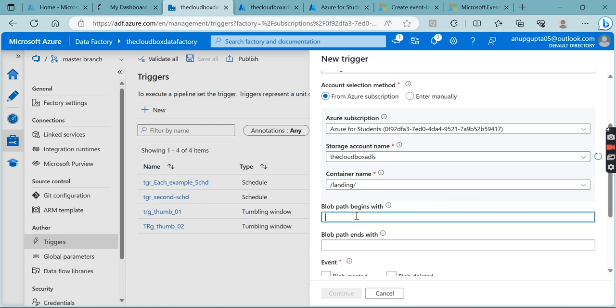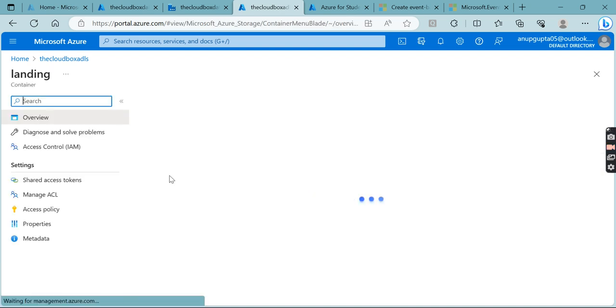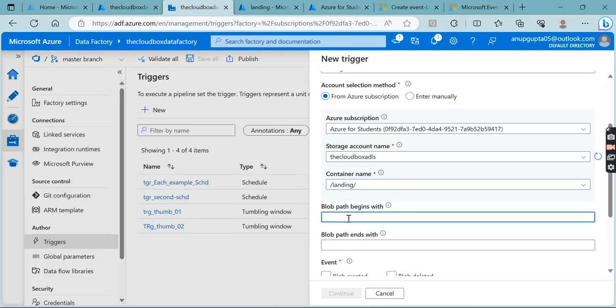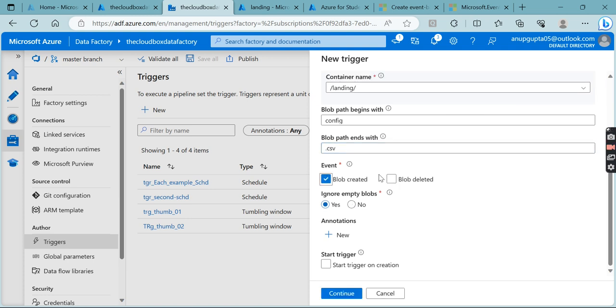And if you see, this is not mandatory, but it's always recommended that you identify a starting and an end. It is easy for Data Factory to identify such folders and files. In our case, for the starting we have already provided landing, and it starts with config. So anything in the config folder ending with CSV, we need to consider those files.